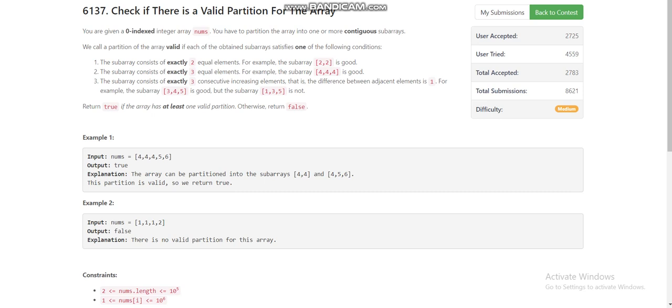Hello everyone, today I am going to discuss the third problem of Leetcode Weekly Contest 305, which is check if there is a valid partition for the array. So we are given an array of length n, and we have to divide the array into some subarrays, and the subarrays should satisfy at least one of these three conditions.